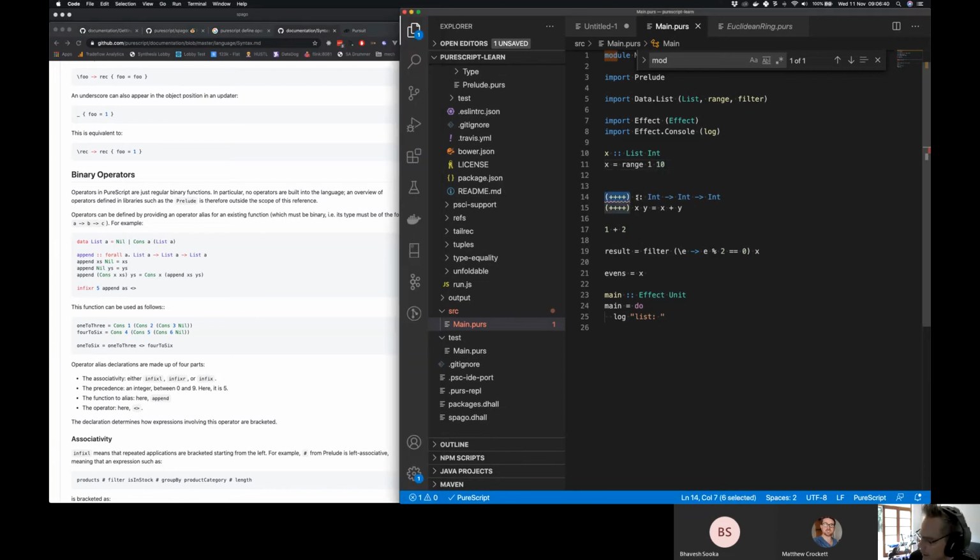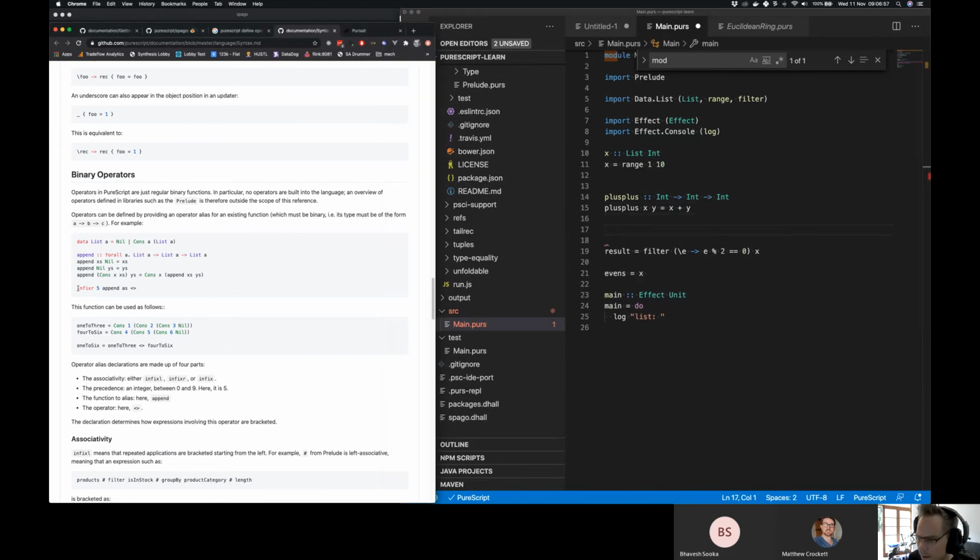Okay, so I would probably define a new function called plus plus. It takes two ints and it returns an int. Ignoring the fact that we've got plus already, but that's fine. And then it looks like I can go infixr 5, append as that. What is the 5?